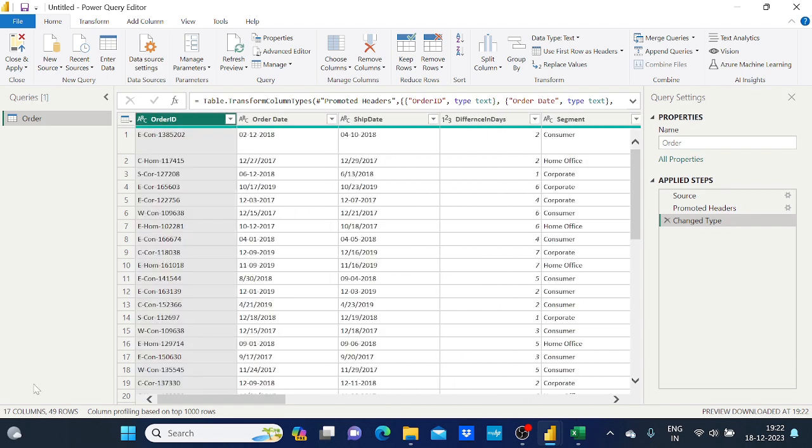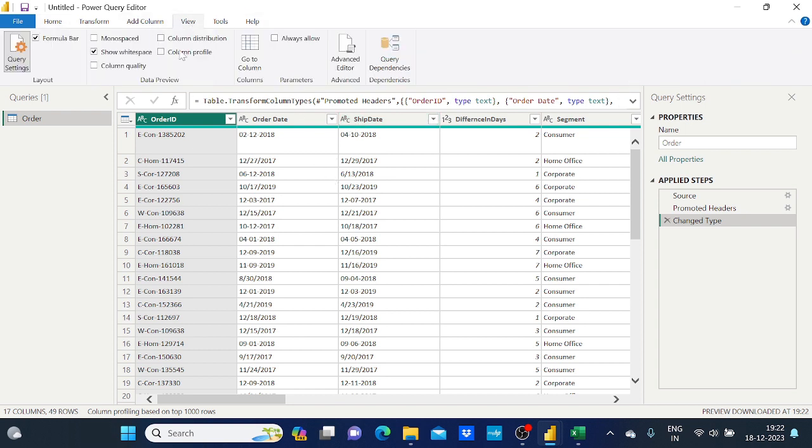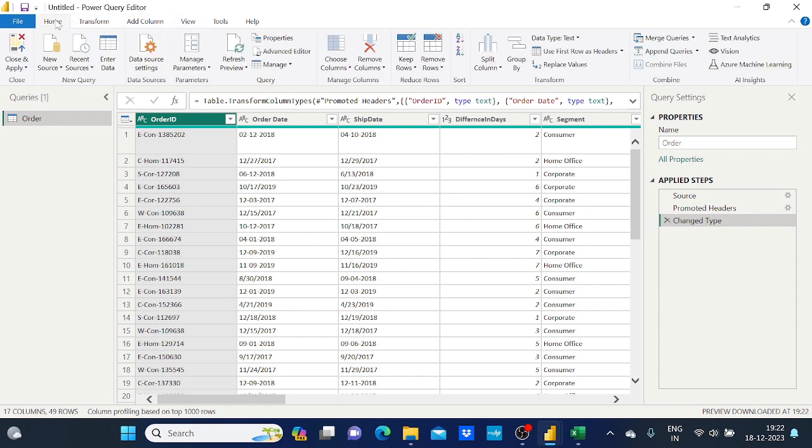At the bottom you can see how many columns it contains and how many rows, and based on 1000 rows it is going to show us this column profiling. I will show you column profiling in a later video. You can see in the View tab we have column profiling, which is called column quality, column distribution, and column profile. So let me go to the Home tab. Let me cover these particular options which were left in the previous video.